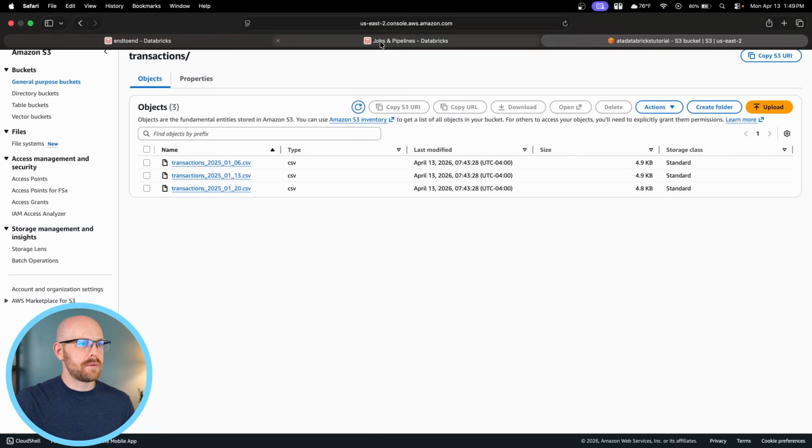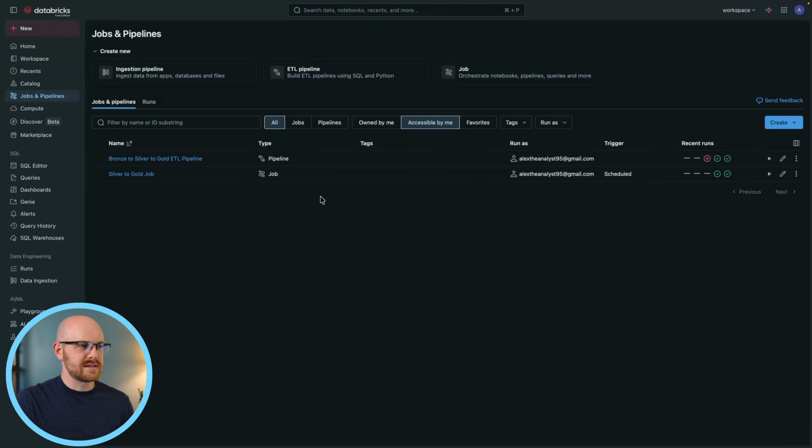Now let's come up to our Databricks. Now, in our previous lesson, this is what we built. We built this pipeline right here, bronze to silver to gold ETL pipeline. And then in the very last lesson, we created the silver to gold job, which basically scheduled this and automated this, and it ran successfully and everything was great.